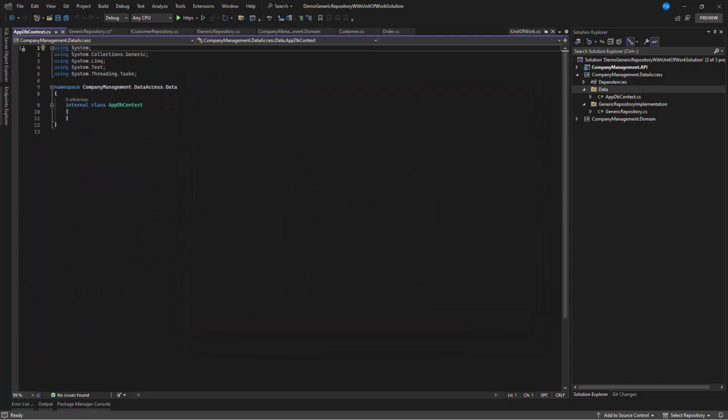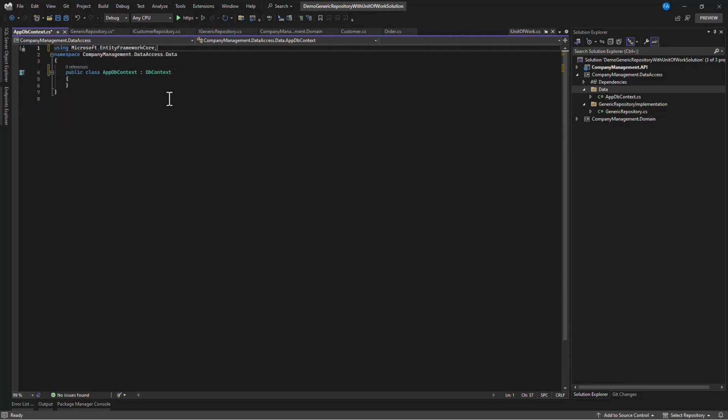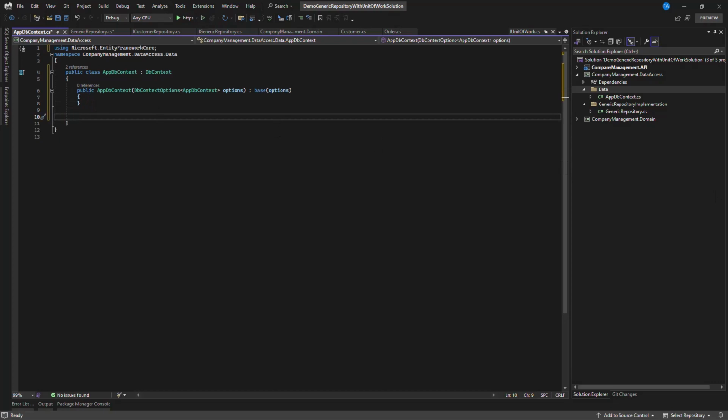Now this class is going to inherit from the DB context class. The DB context class is coming in from EF Core, that's the Entity Framework Core. So you can see as soon as I do that, I have the namespace being added over here, and we have to create a constructor and pass in the options as the AppDB context, which is inheriting from this base class, and that's the DB context. So you can see we pass in the class name here, and it's inheriting from this base and passing these options here.